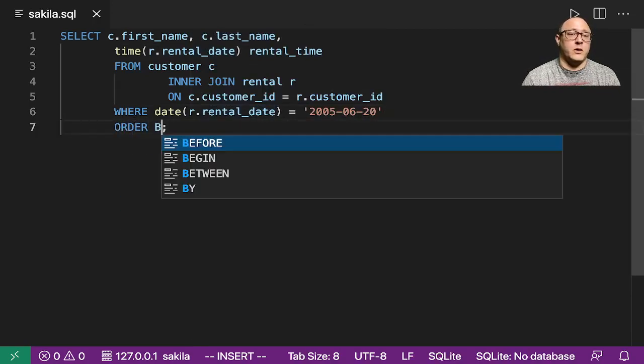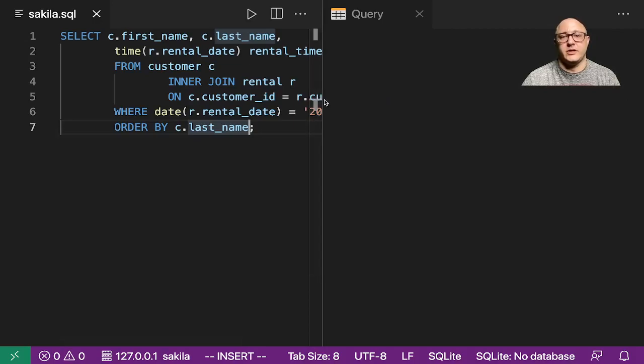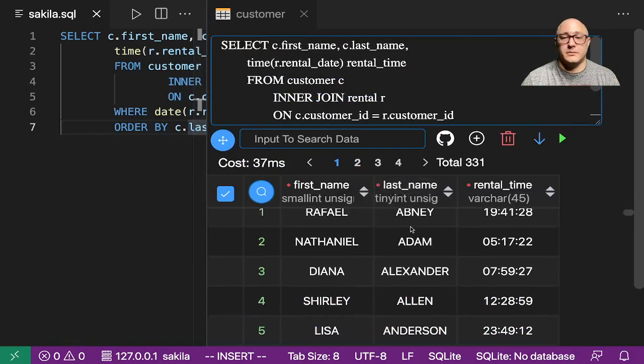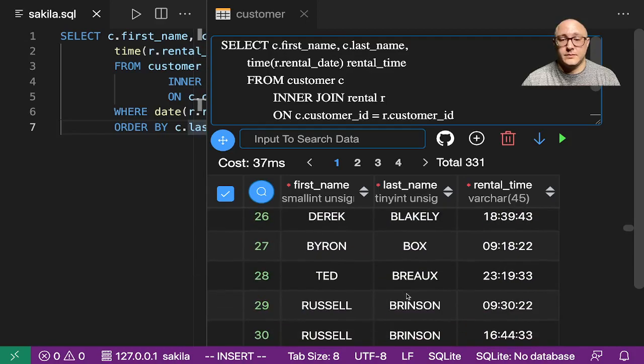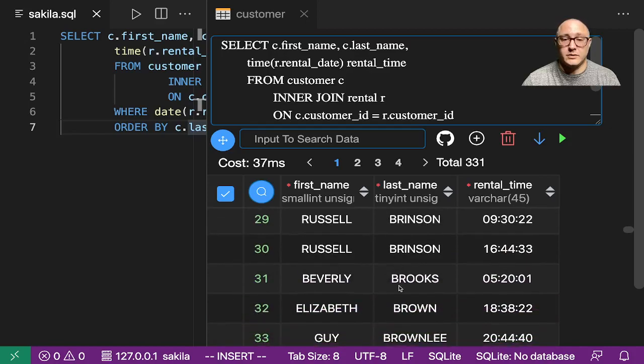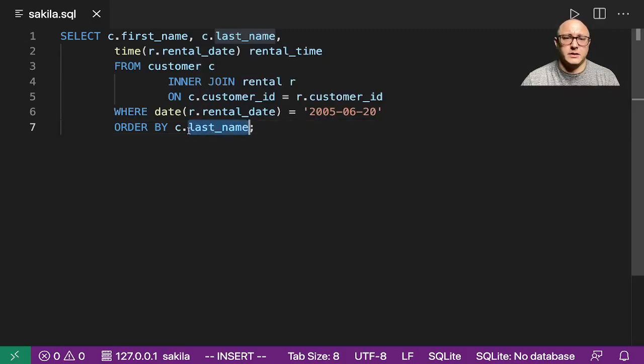Order by C dot last name. We'll do the last name here first, just because then you can see they're in alphabetical order. So now it starts with A and it goes all the way down. And maybe we want a tiebreaker on this because again, maybe there's two people with the same name. So Brinson here, there's R's. Oh, and that's Russell, it's the same. But we can also put in here, let's change that to R dot rental time.